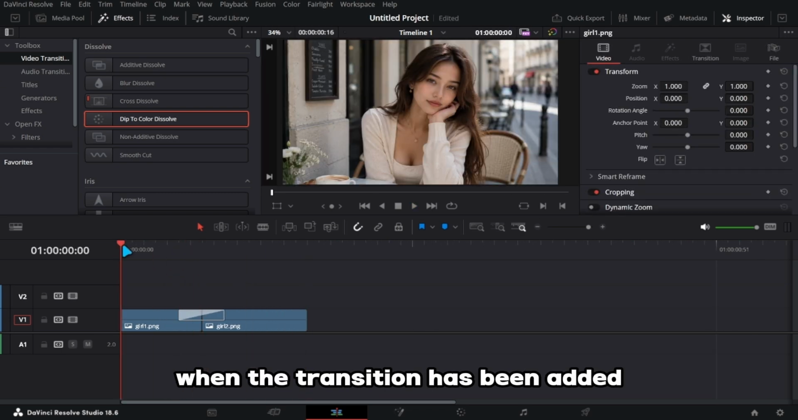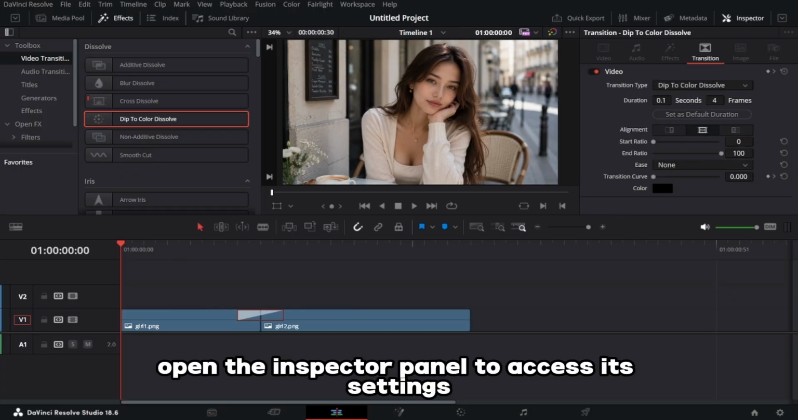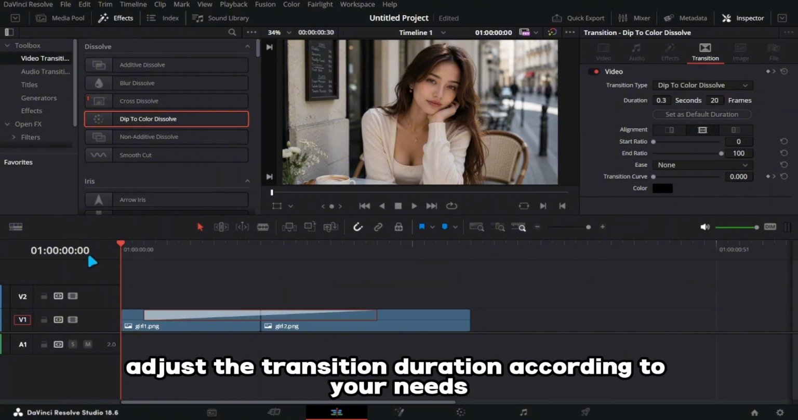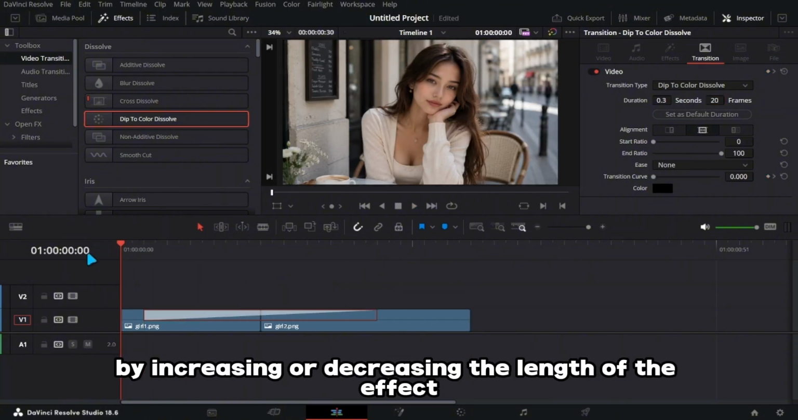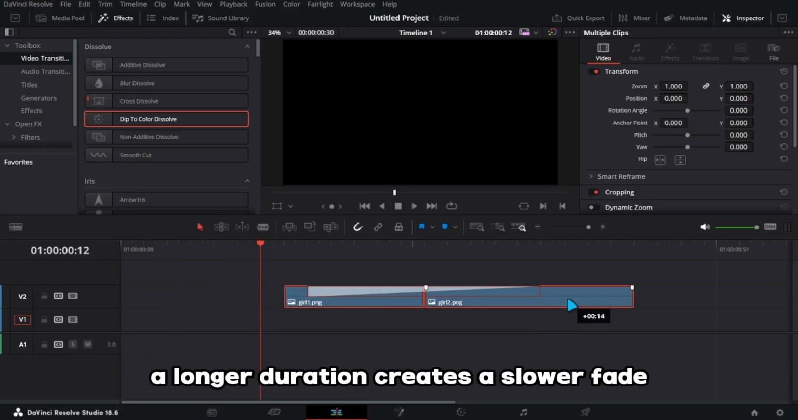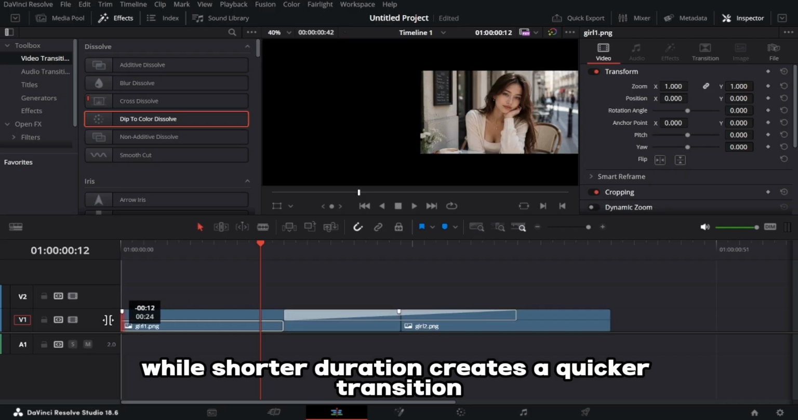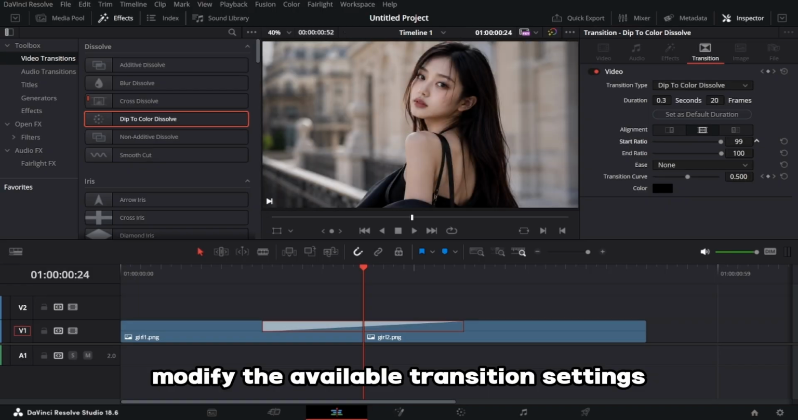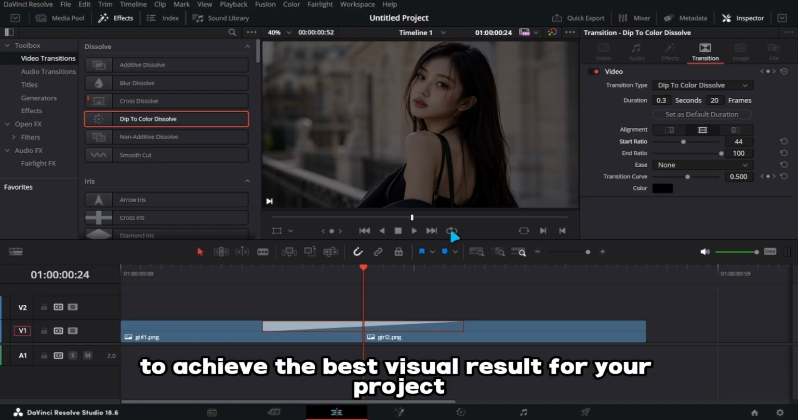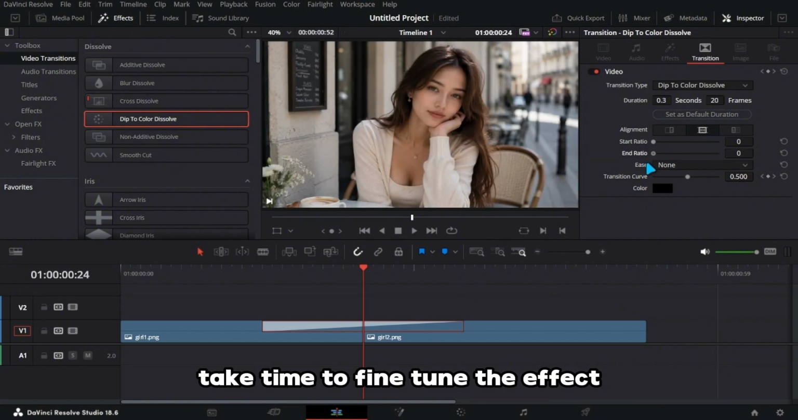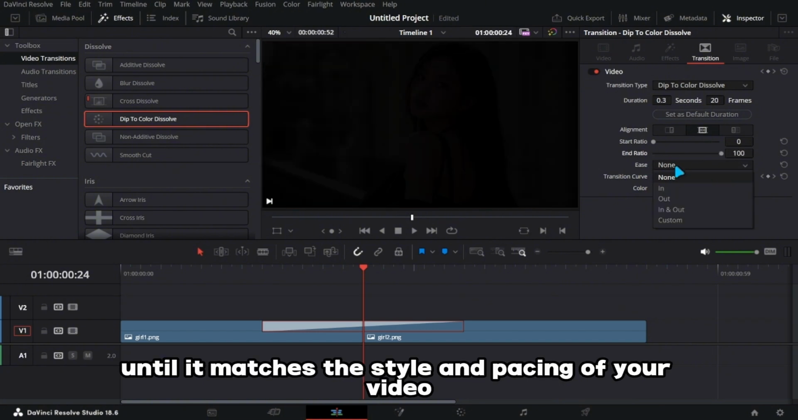When the transition has been added, open the Inspector panel to access its settings and customization options. In the Inspector, adjust the transition duration according to your needs by increasing or decreasing the length of the effect. A longer duration creates a slower fade, while a shorter duration creates a quicker transition. After setting the duration, modify the available transition settings to achieve the best visual result for your project. Take time to fine-tune the effect until it matches the style and pacing of your video.